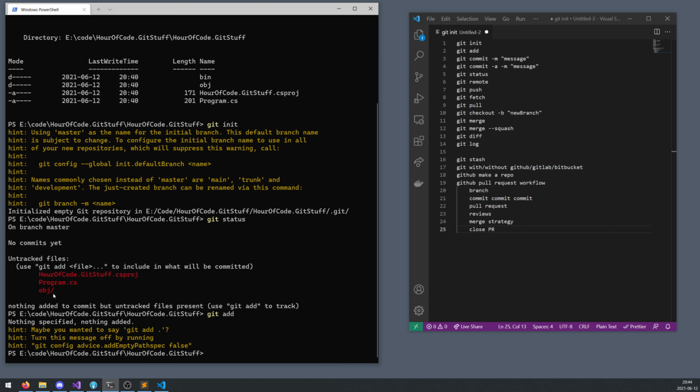But obj: when you build a .NET project, you'll create an obj and a bin folder. You should not check those in. Oh, I should quit Steam, by the way. You should not check those into your repository. That's considered bad practice because those files are not source, they are binary. You can either not add them, but there is a better way. There is an even better way, and I'm going to show you that.